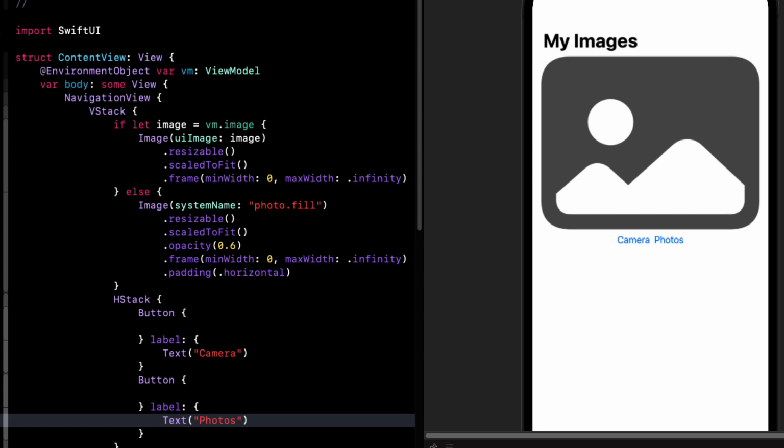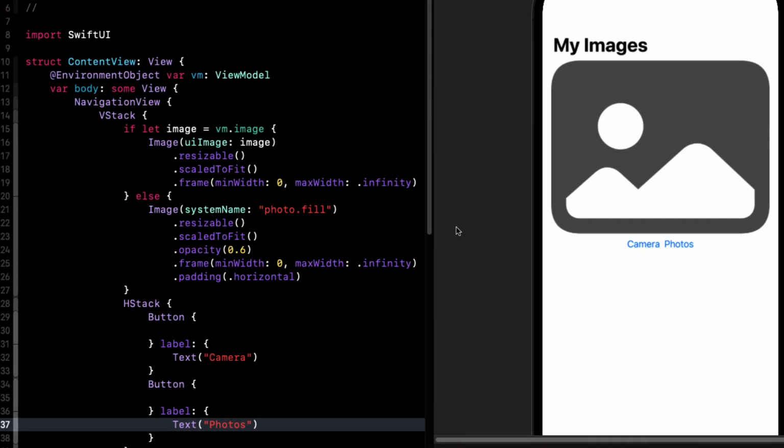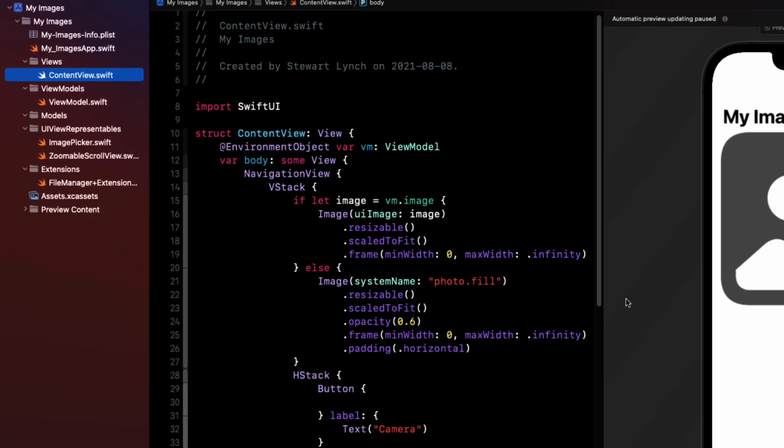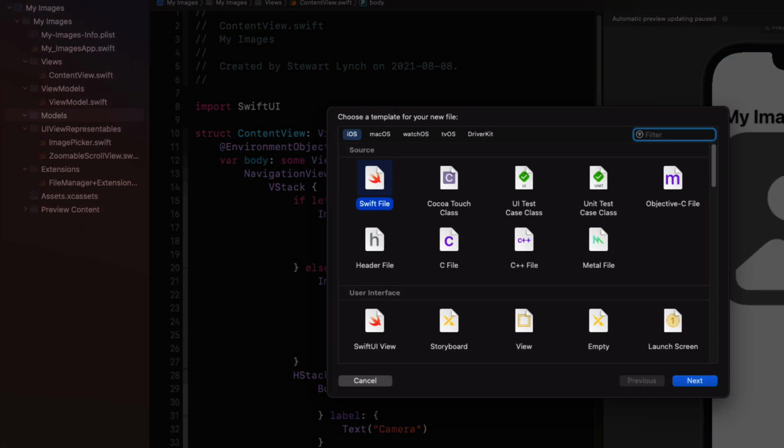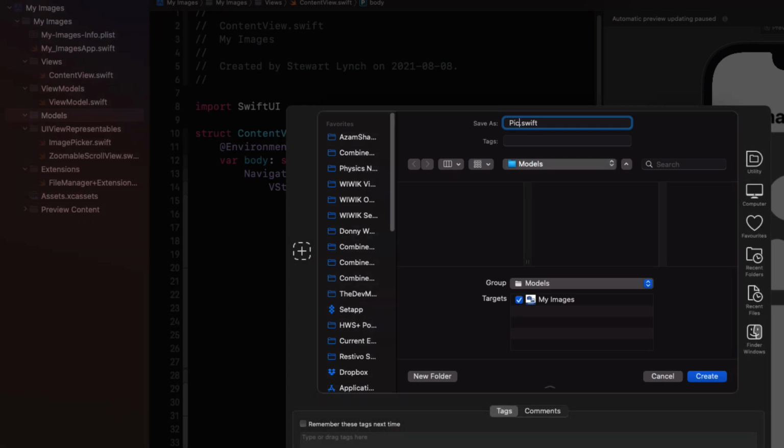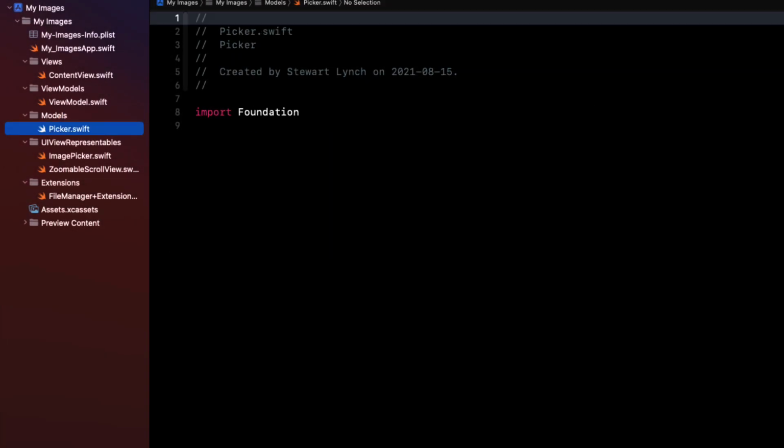The ImagePicker view that I've provided in our UIViewRepresentables group is used for both picking a photo and for taking a photo with your camera. So we'll need to be able to pass in what is known as the source, and that will either be a camera or a library. And we're going to be performing some other checks when we try to access the camera. So let's create an enum called Picker. And we'll do that in our Models folder. And we'll use that as a namespace.